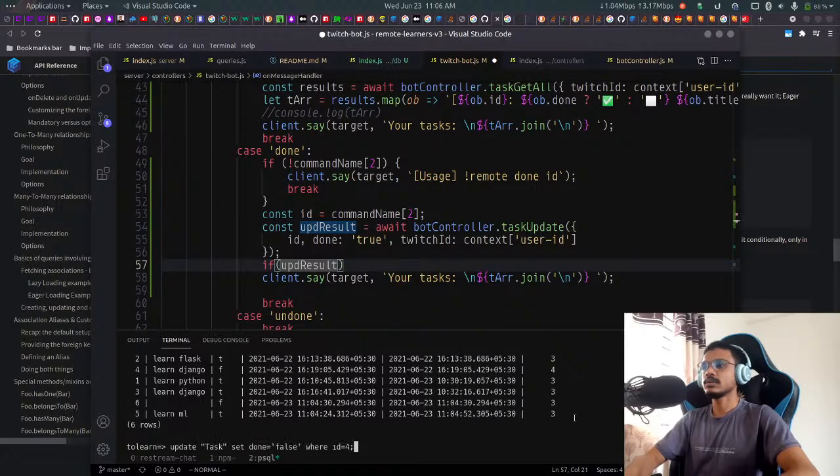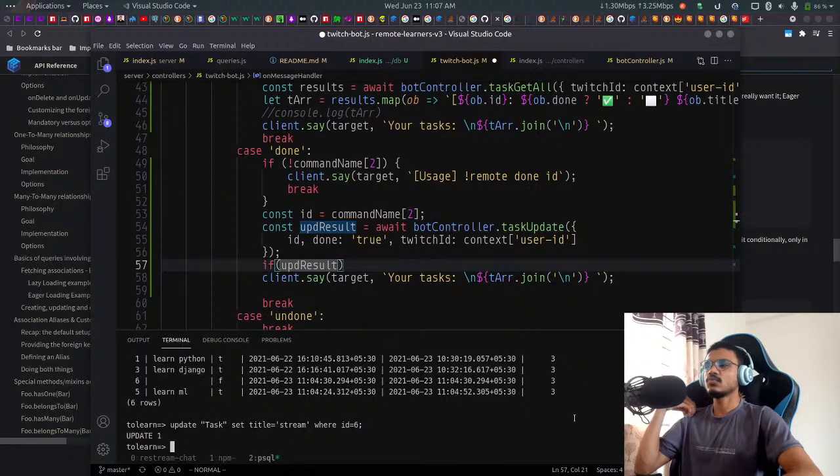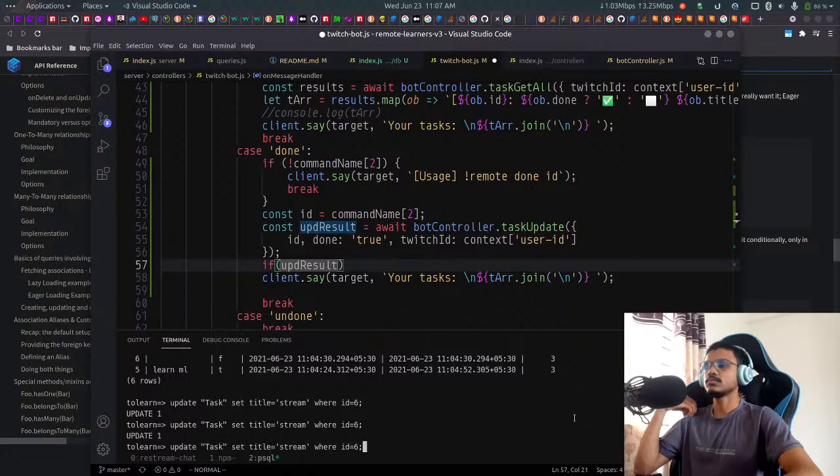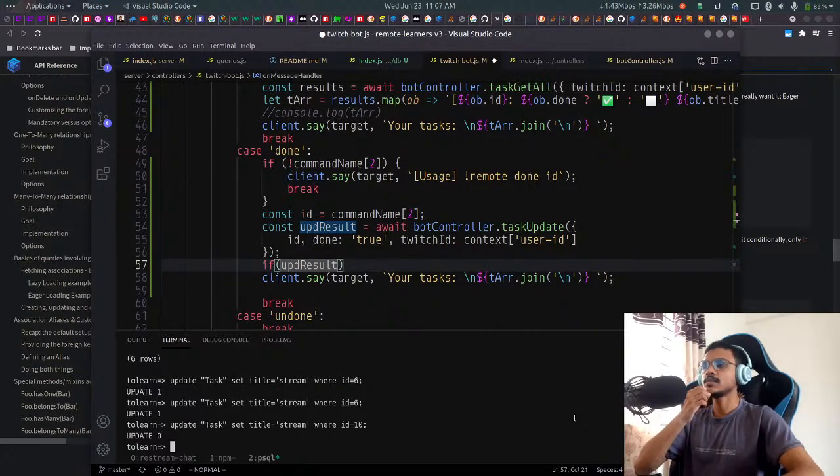Okay, these are the tasks. So update task, set title equal to something, set title stream where id is equal to 6. Update 1, right? Where id is equal to 10, update 0. So it will return 0, right?